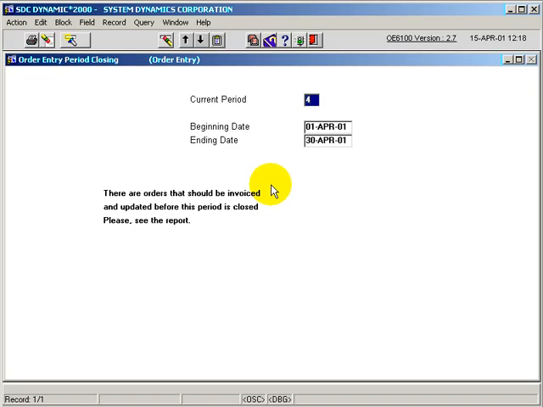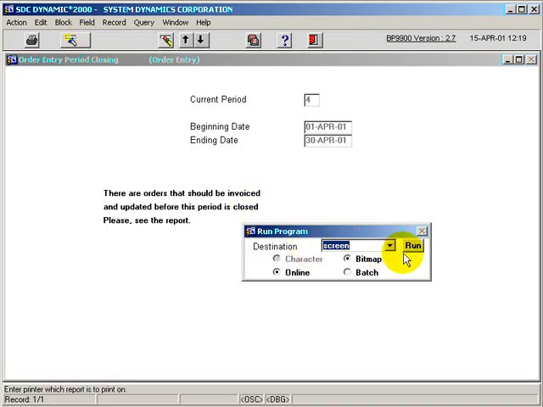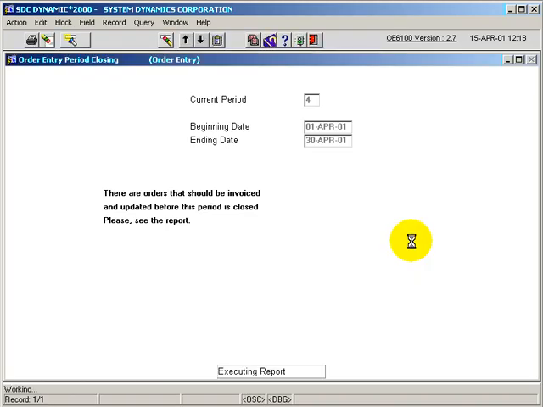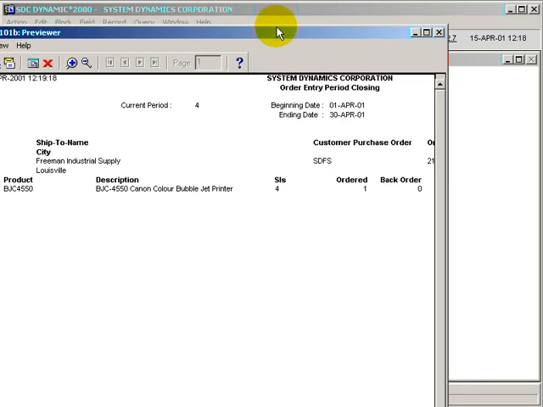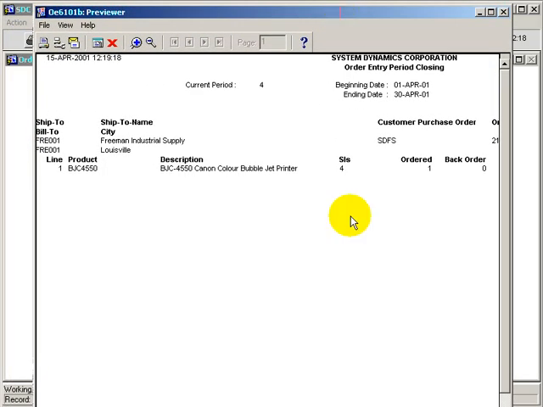If you come into this screen and there's a message on the screen indicating that there's orders that should be invoiced and updated before the period is closed, you can run a report that will display the various orders and the statuses of the orders. These are orders that are at a status shipping confirmation, invoice printed, or invoice journal status, and these orders have to be put through to the invoice update program in order for these orders to be cleared from the system into sales analysis, and that will allow for the closing of the period in order entry.